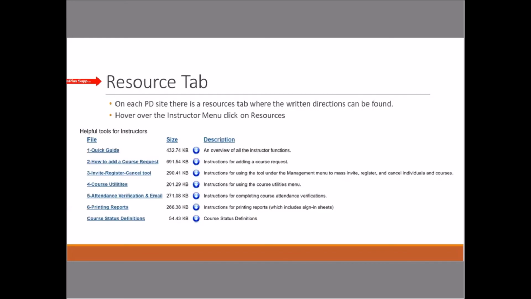Another part I really like to talk to them about when I'm doing a training is to remind them about the resources tab. On every PD site, on the instructor menu, there's a tab called resources, and this is where their directions live. Some of the directions we have embedded on the different pages, like on course requests, where the instructions are typically embedded on each site. Same with verifying attendance, there are embedded instructions.